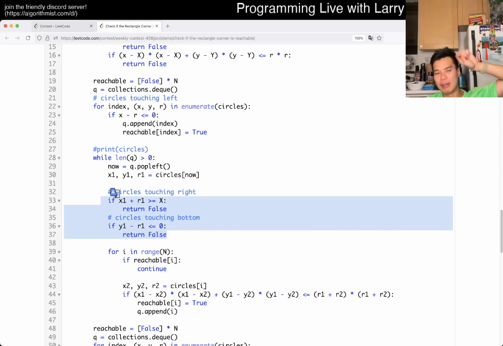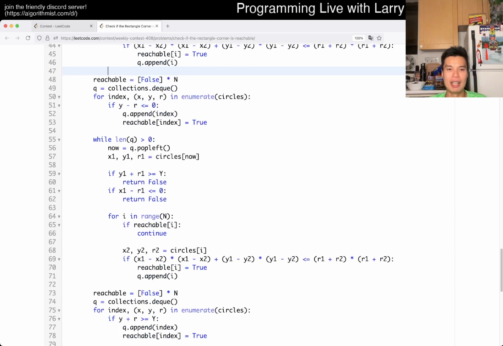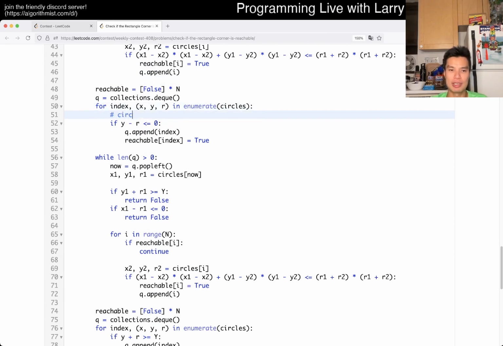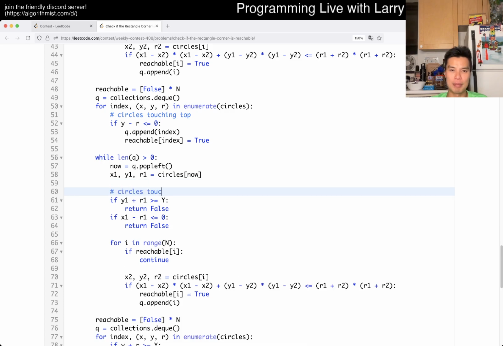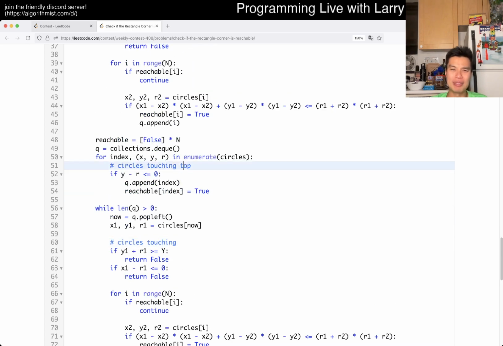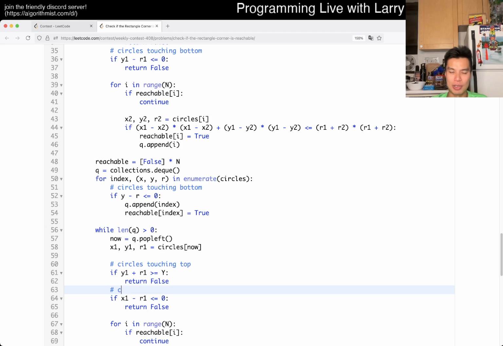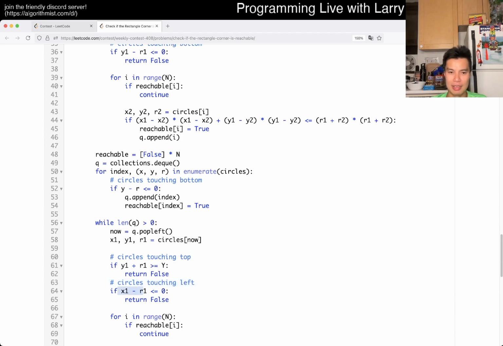And this is just how we drew the visualization earlier, right? And here we do the same thing. This is circles touching top, and we go to circles touching. I guess top is very confusing because I kind of visualize it in both ways, but this is circles touching bottom in the right terminology, and then this is circles touching top, and then circles touching right. No, left. Sorry, yeah, it goes left.